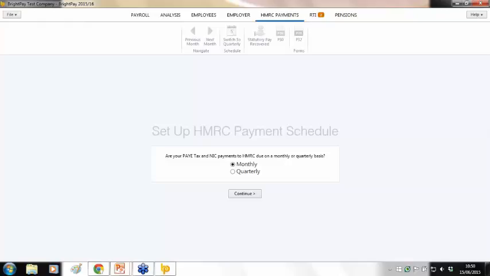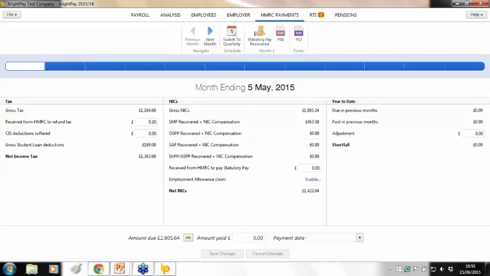Okay. So when you first click in, you're asked just to set up your schedule. So how do you remit your payments to HMRC? Is that on a monthly or quarterly basis? So select accordingly and press continue. Okay, and you're given an overview here.